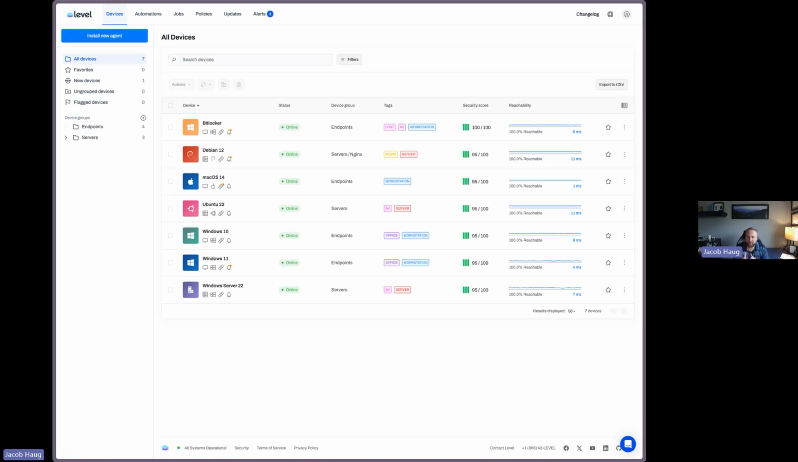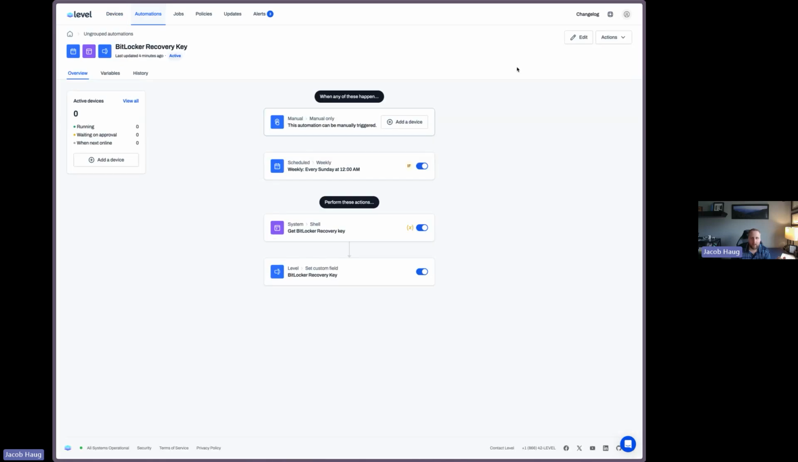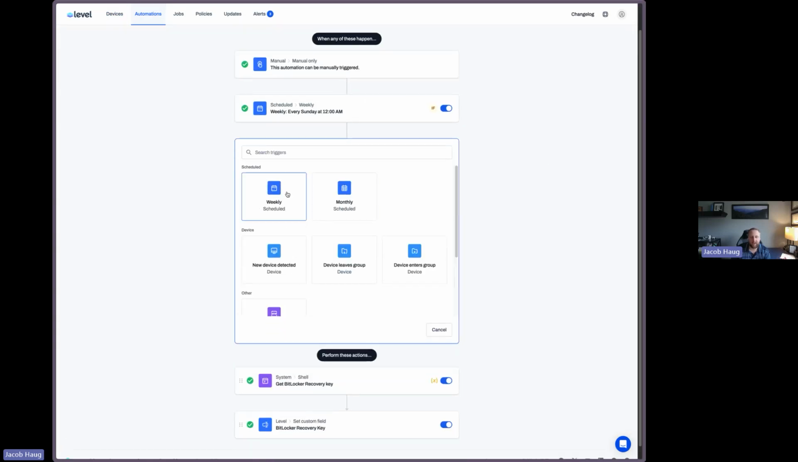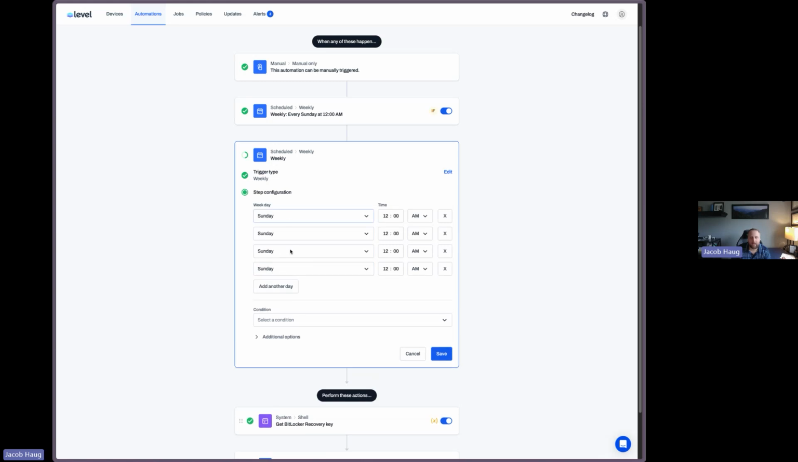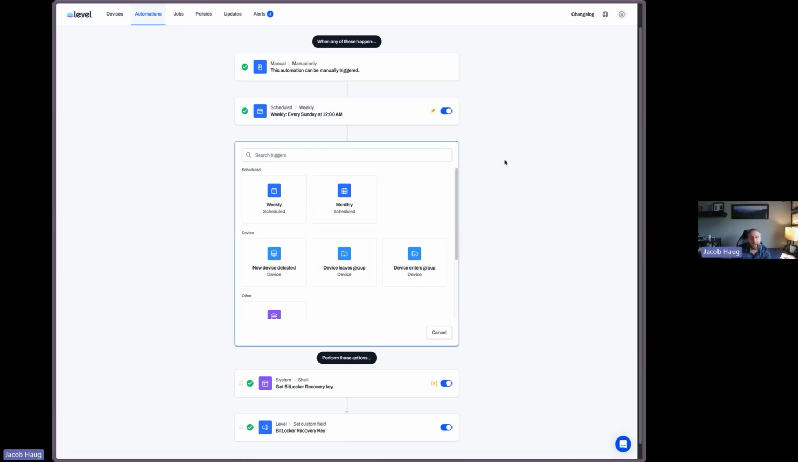So these examples really just scratch the surface of what's possible with custom fields. But before we wrap up, I want to give you just a sneak peek at what's coming next in automations. We're prioritizing features that automate more of your daily tasks while giving you greater control over how and when automations run. Right now, if you want to run an automation every day, you have to manually add another day for each of the times that you want to run it. So we're going to be adding daily and hourly triggers to automations.